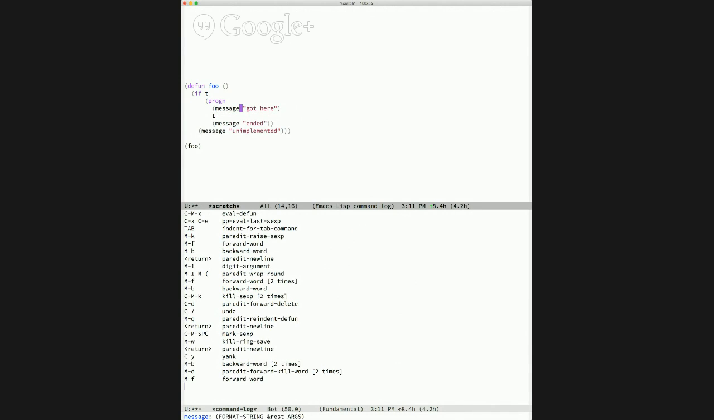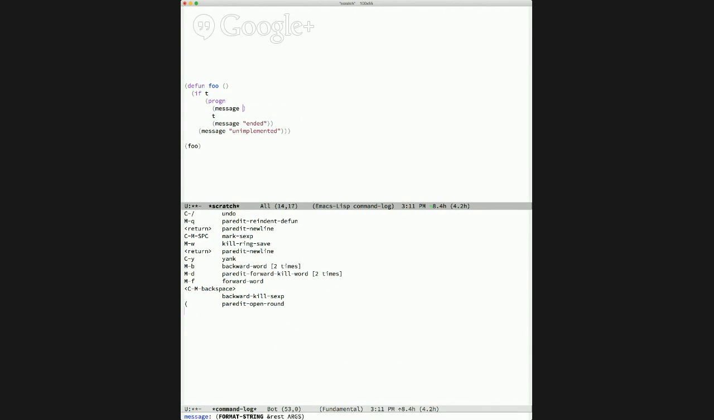Carry on. Okay, so if I want to call a function like message and I hit space and I wait, you'll see in my mini buffer that it's showing me all the arguments that message takes, and bold is the argument that it's currently waiting for a value for.